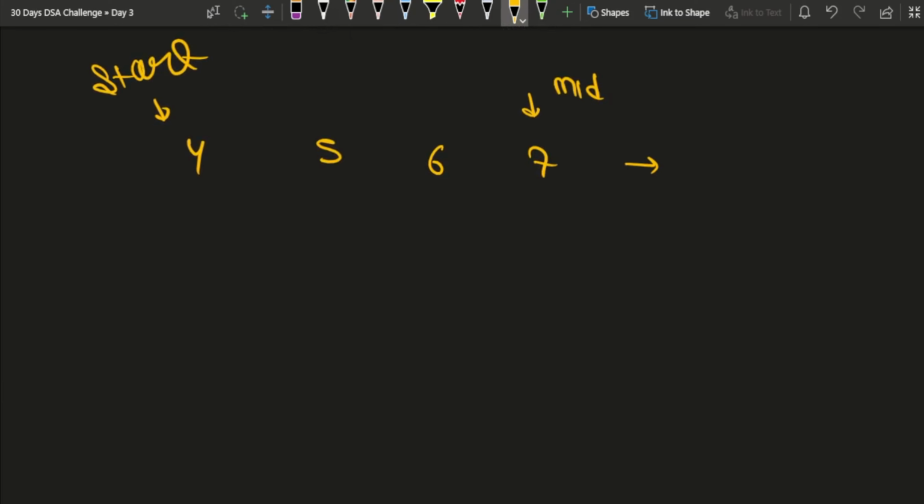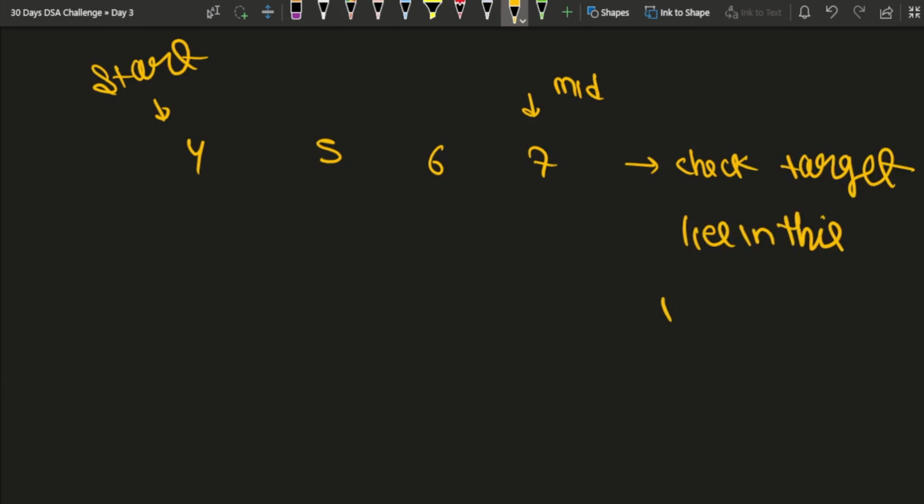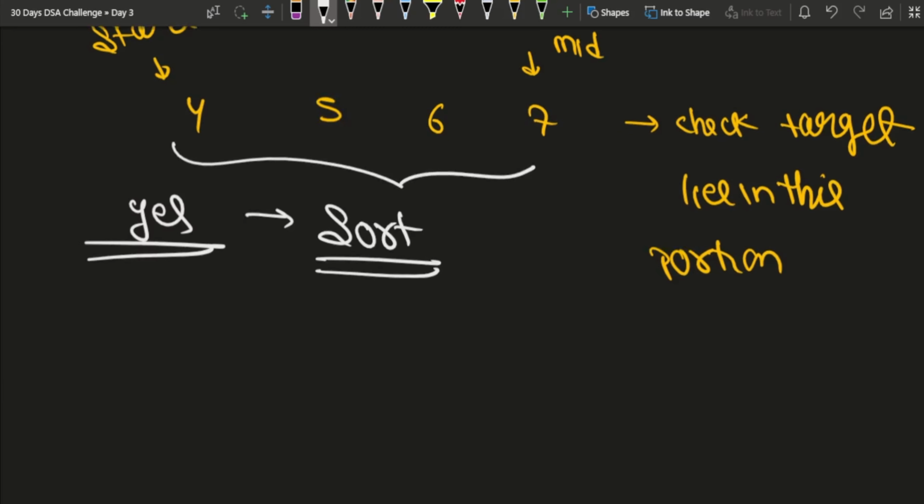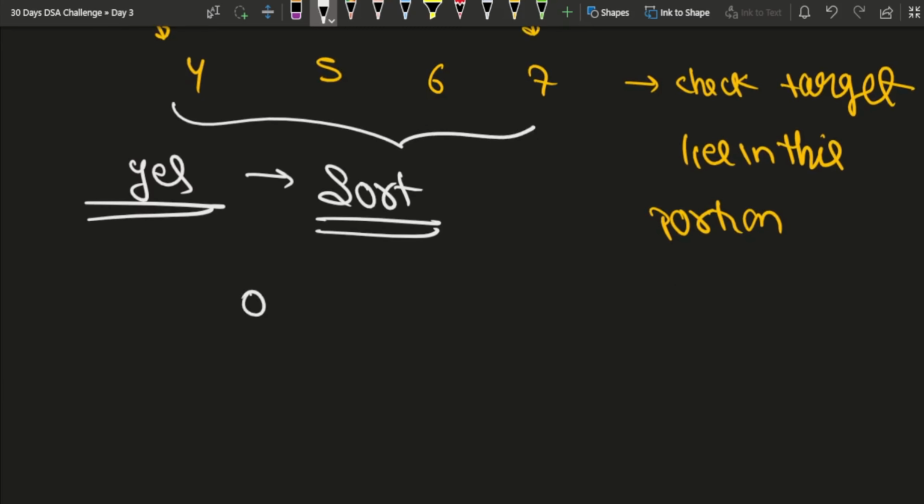Now just tell me one thing. Can I check whether my target lies in this portion or not? The answer is yes, by using the property of sorted arrays. We can very easily find out whether my target is present in this particular portion or not. What is the value of my target? The value of target is 0, right?